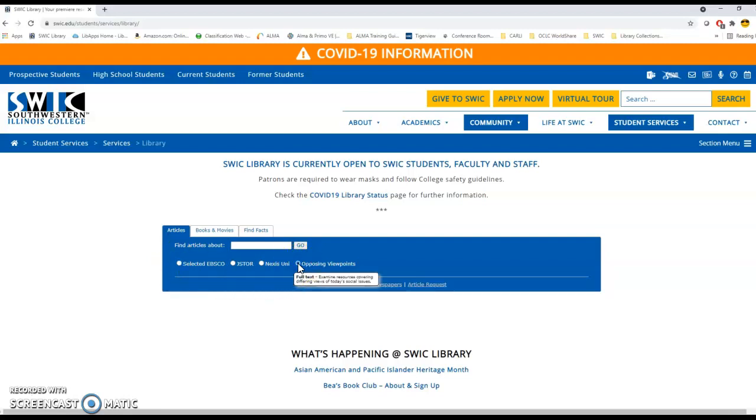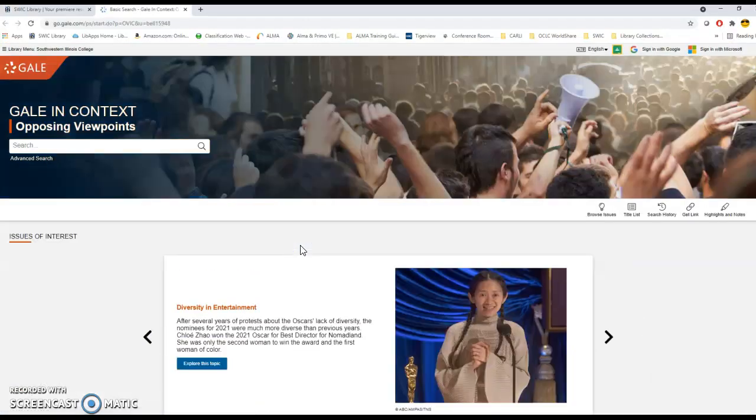This database will look at current social issues and give the pros and cons as well as supporting information for each topic. You can type your search term into the box, or with Opposing Viewpoints, you can leave it blank and just click Go. This will take you to the front page of the Opposing Viewpoints database.